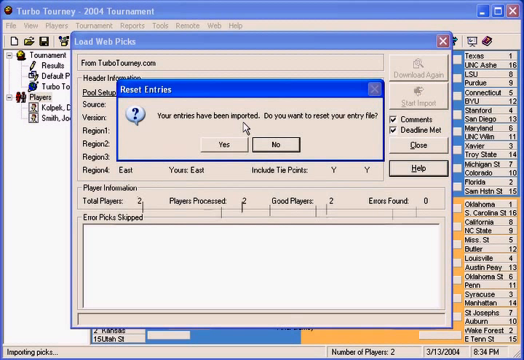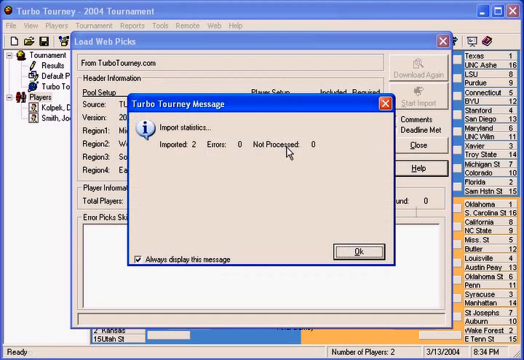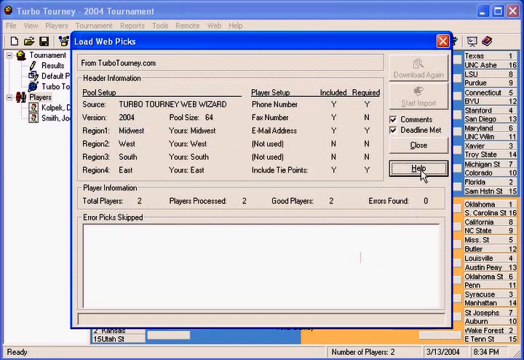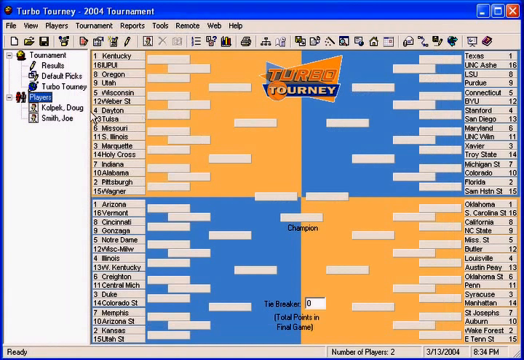What this means is that right now those 2 entries are still stored on the TurboTourney.com website, and if we don't reset them, the next time we load entries from TurboTourney.com, they will still be there. So if you want to say no, you're basically saying, well, I loaded those 2 entries, but I plan on going back and reloading them again at some other point.